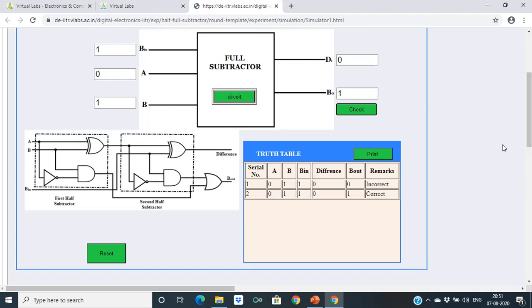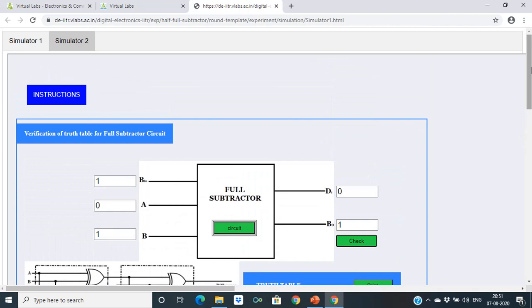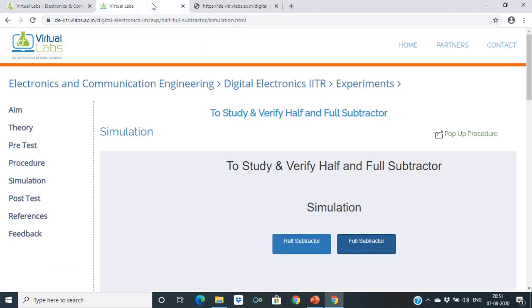Similarly you can verify for all the combinations. So in this way, using this virtual lab, you can see how to design this half and full subtractor and how to verify it. So perform this experiment.